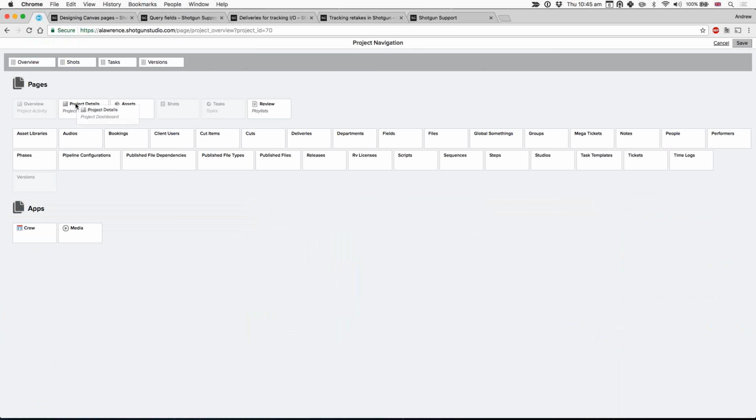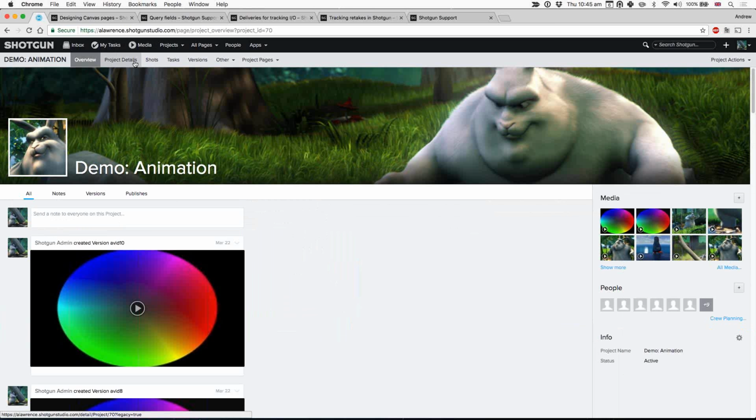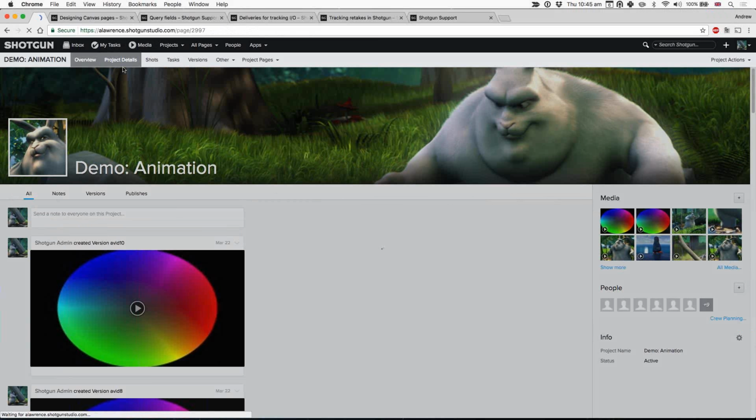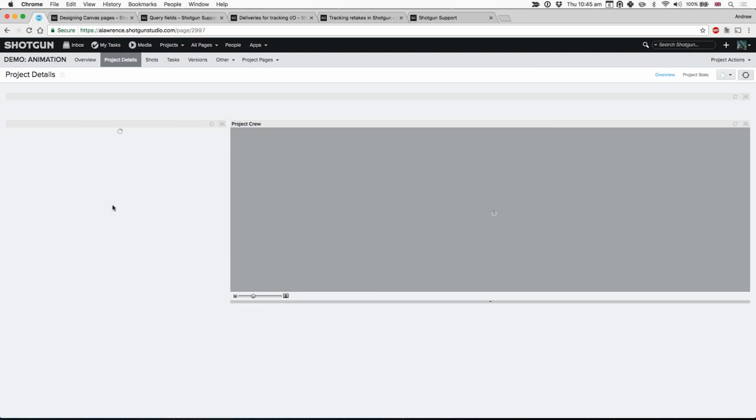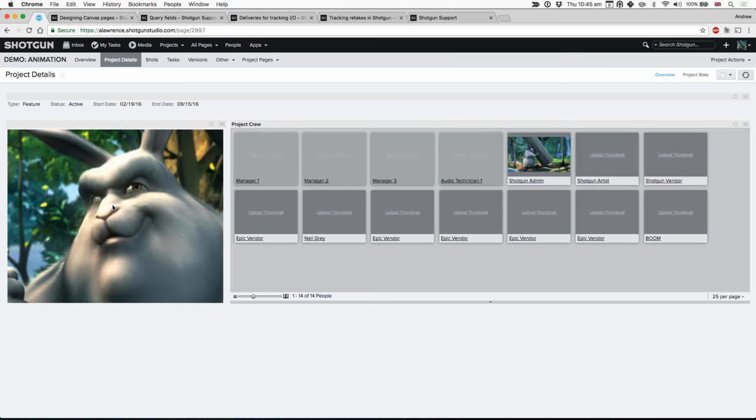Now you can drag this up to the top. I'm just going to pop it here. And Project Details is now going to appear on my top navigation bar. Now, this is a canvas page. When I click on it, you'll see that it's made up of various widgets. And that is something that is quite unique to a canvas page. It's not something that is available to other types of pages in Shotgun.